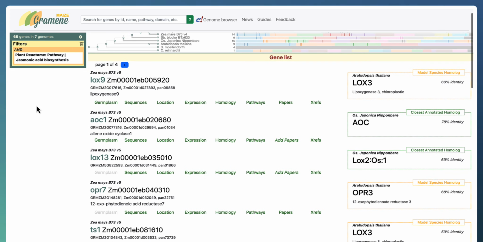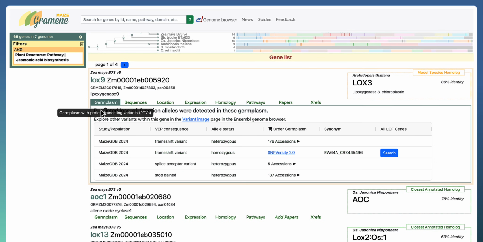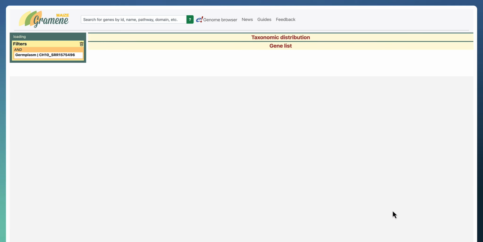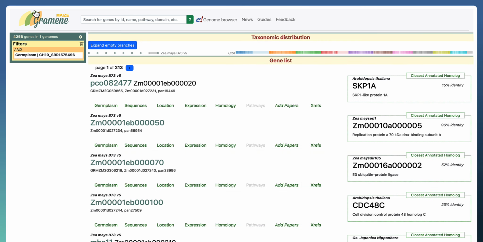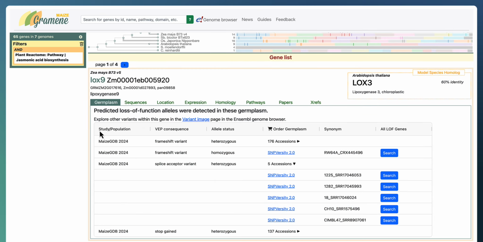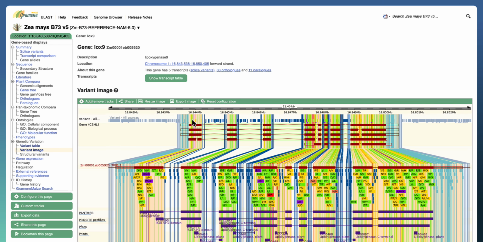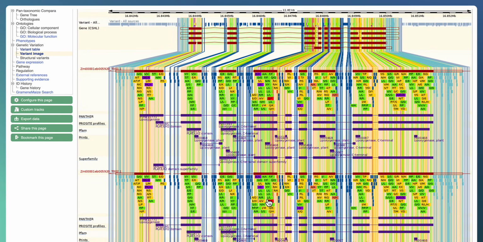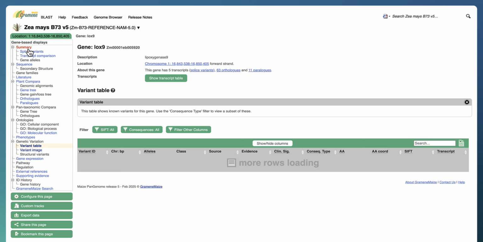The Germplasm tab lists genotyped accessions that harbor predicted loss of function alleles impacting the protein product. You can also click on the search button to find all genes with such alleles in a given accession. The variant image page lets you view all the variants within this gene region. There is a corresponding table view in which variants can be filtered in various ways. Let's filter by consequence type.